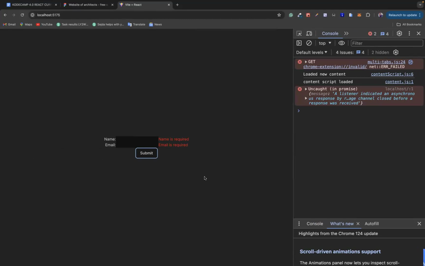So as you can see now, we have empty fields, right? And we have our error message being displayed here. Name is required, email is required. So let's say we put our name, and then we try to submit again. You see that the error message is only particular to email, which is empty.